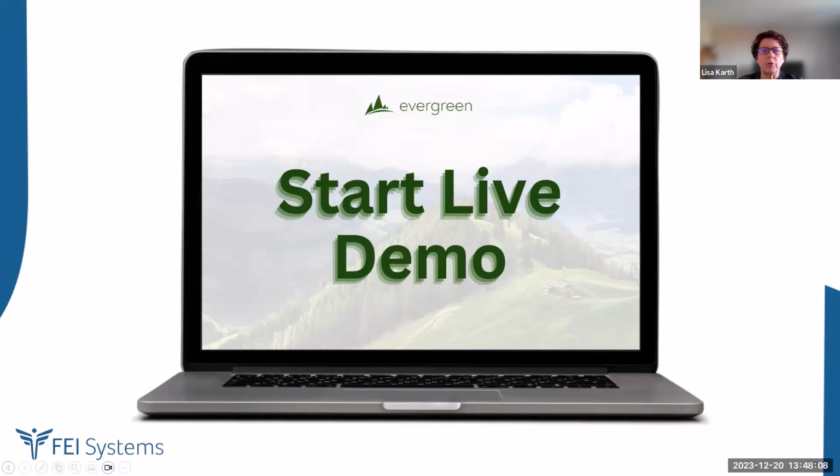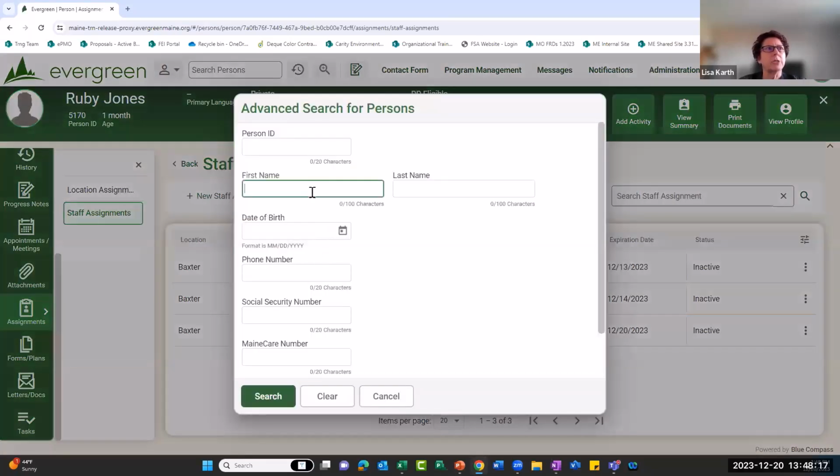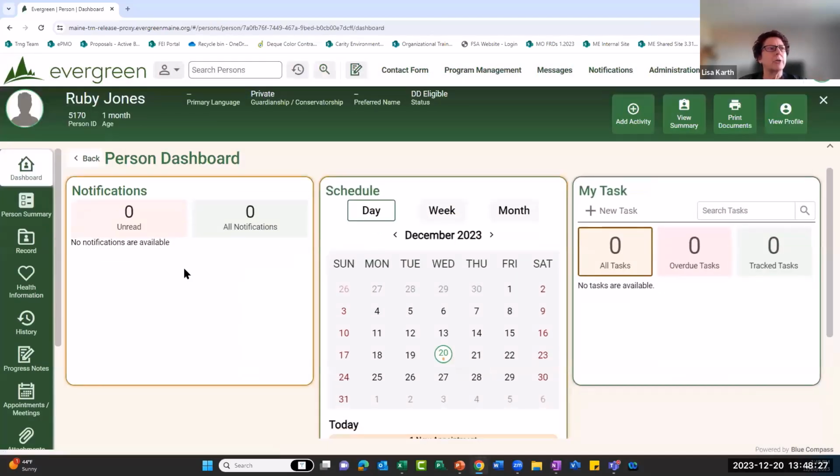Back to Evergreen. Okay, I'm going to do my search because I want to remind you how to do yours. So I'm going to click on Advanced Search. My first name is Ruby Jones for my person, and I click Search. I'm going to click to enter her record.